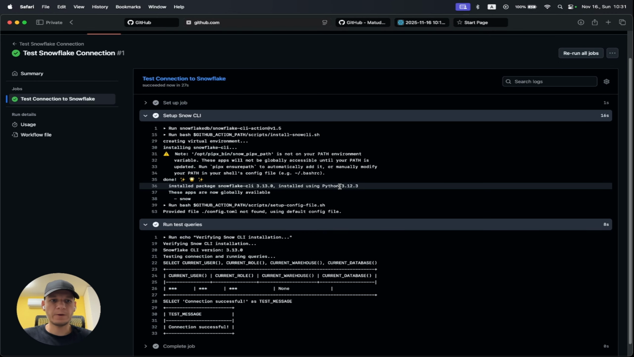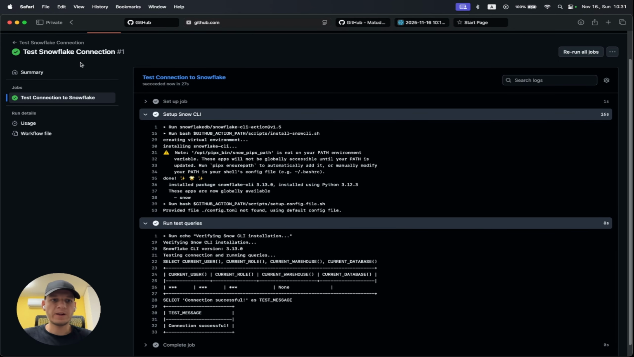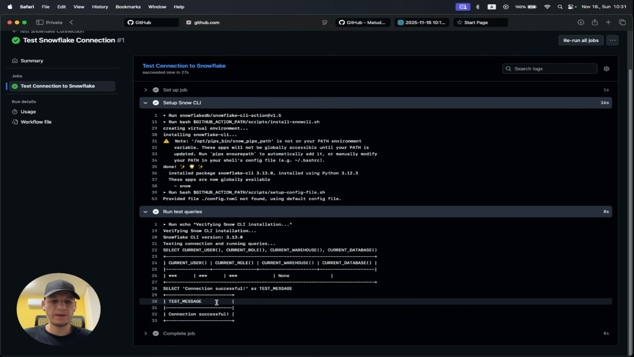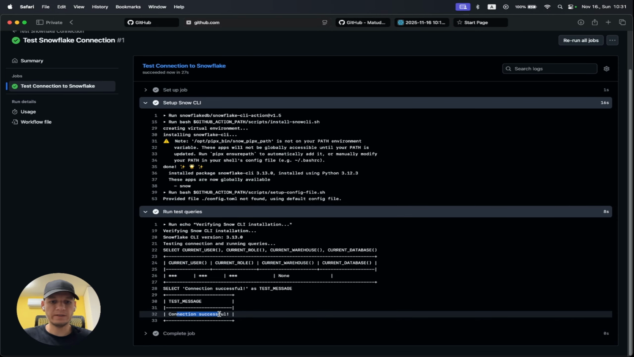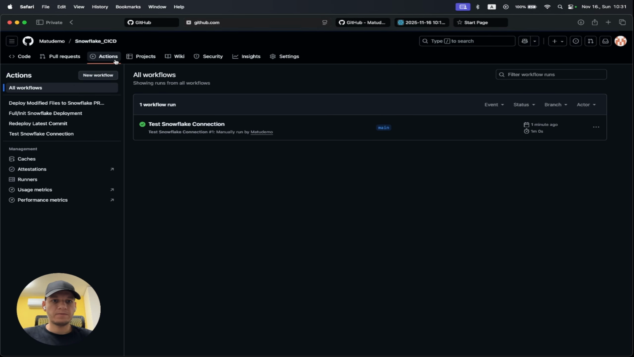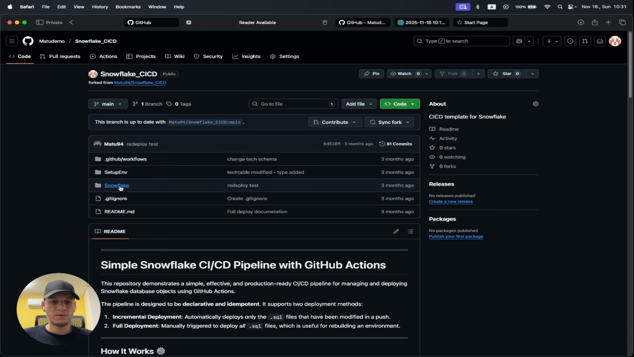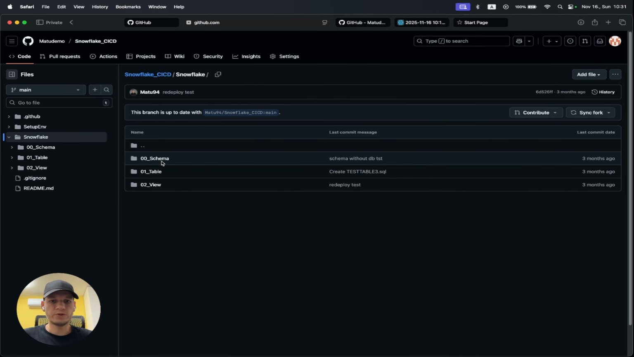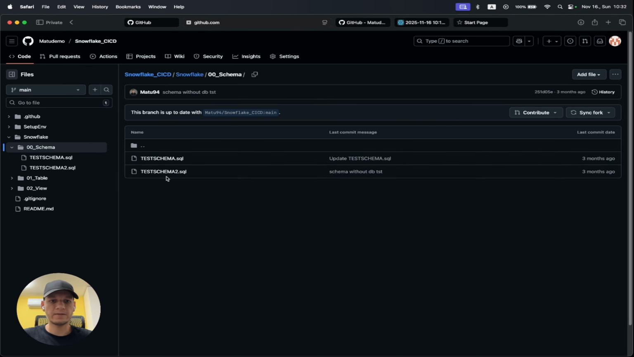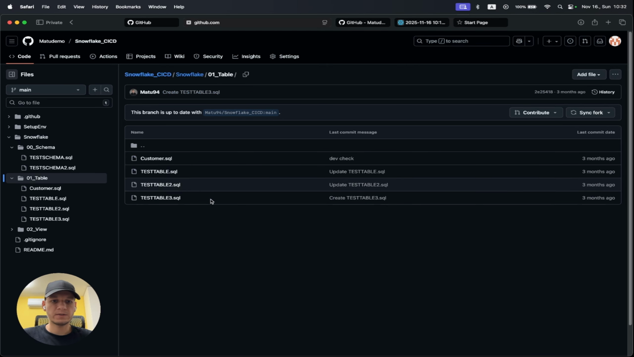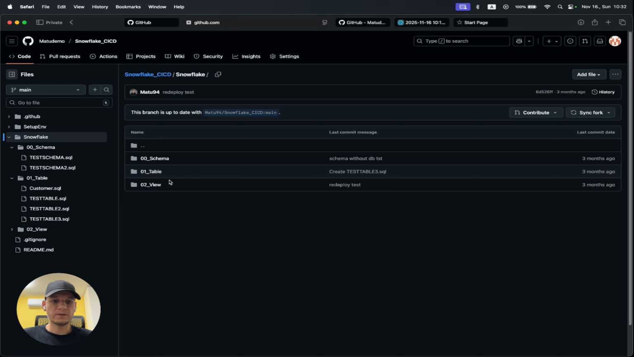And if we set up everything correctly, the pipeline will run without error, and we have to see the test message, connection successful. Okay. If we go back to the repository, you will see that we already have some objects under these folders, like test schema 1 and 2, some tables, and also some views.